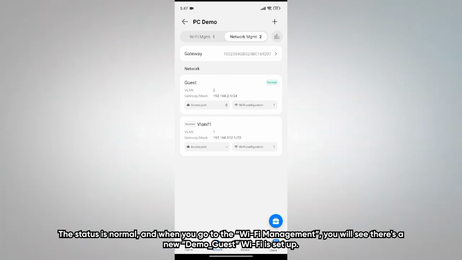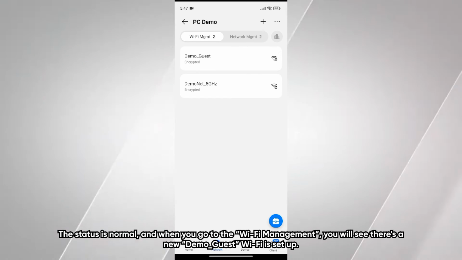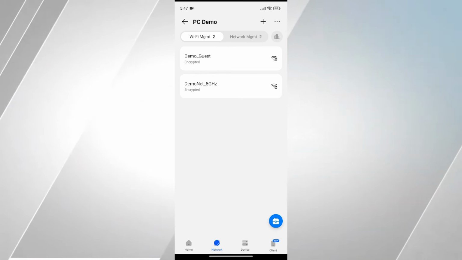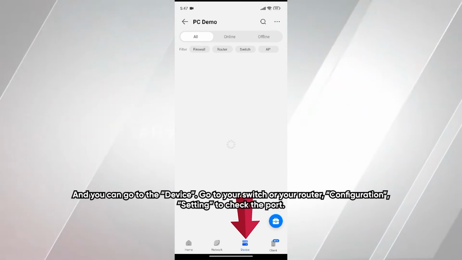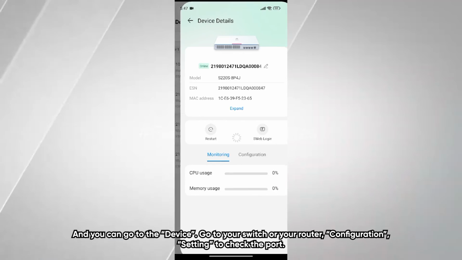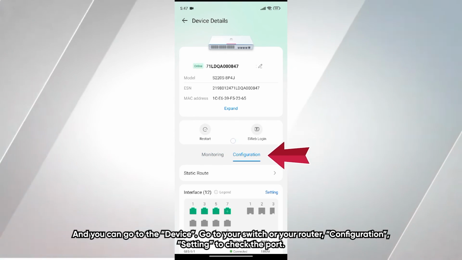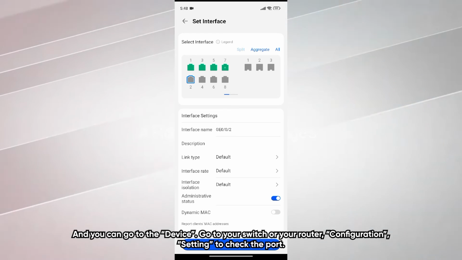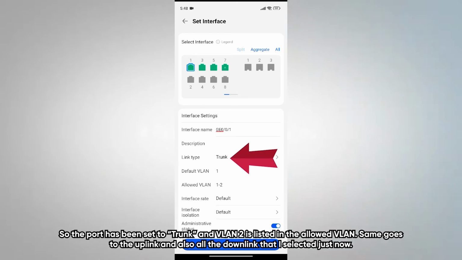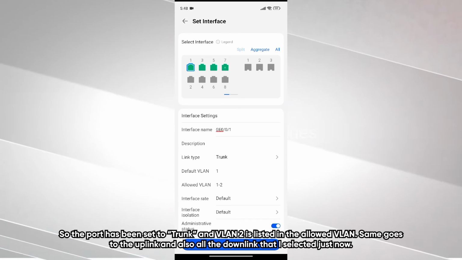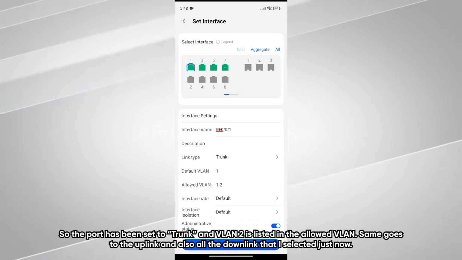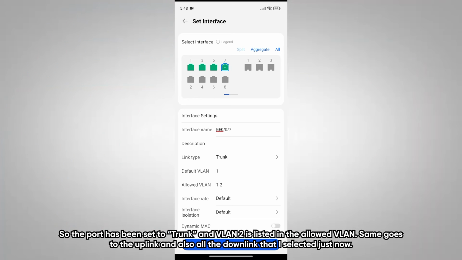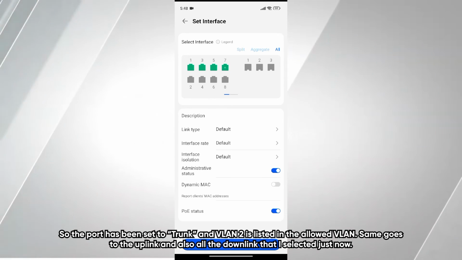The status is normal, and when you go to Wi-Fi management, you will see that a new demo guest Wi-Fi is set up. You can also go to the device, your switch or your router, and go to the configuration settings to check the port. The port has been set to trunk, and VLAN 2 is listed in the allowed VLANs. The same goes for the uplink and all the downlinks that I selected just now.